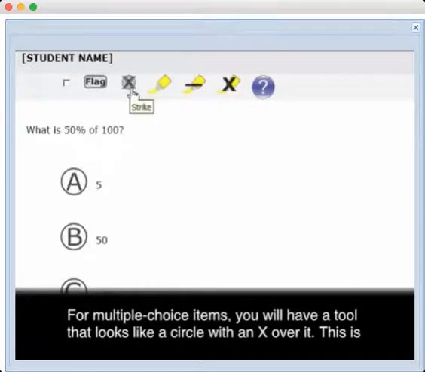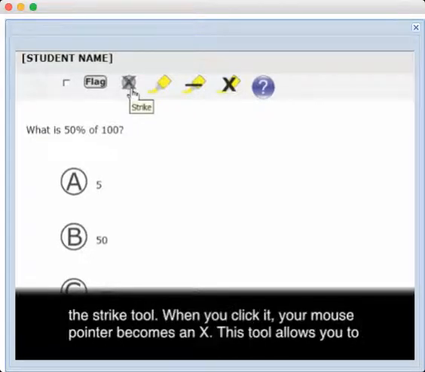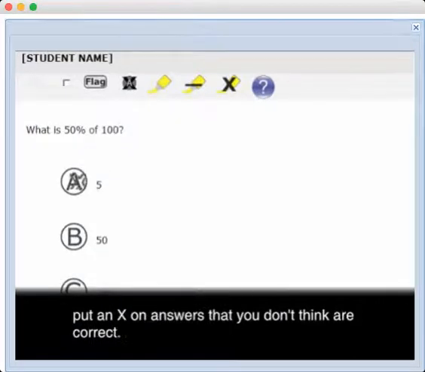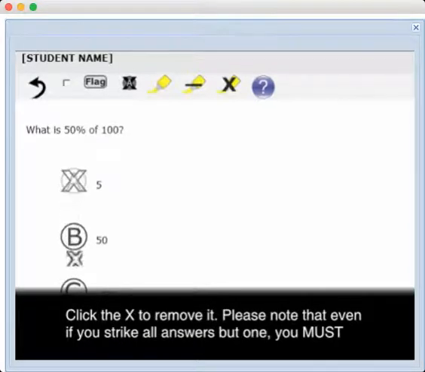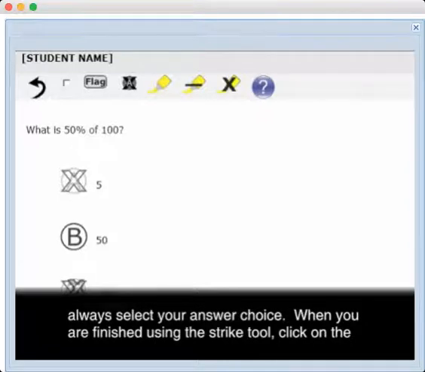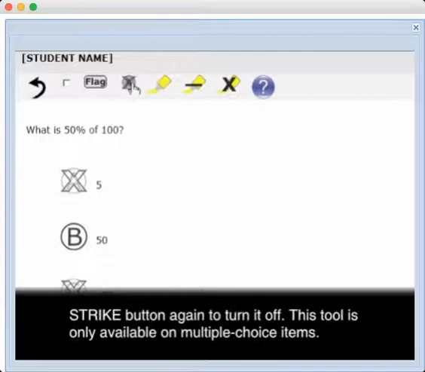For multiple choice items, you will have a tool that looks like a circle with an X over it. This is the Strike tool. When you click it, your mouse pointer becomes an X. This tool allows you to put an X on answers you don't think are correct. Click the X to remove it. Please note that even if you strike all answers but one, you must always select your answer choice. When you are finished using the Strike tool, click on the Strike button again to turn it off. This tool is only available on multiple choice items.